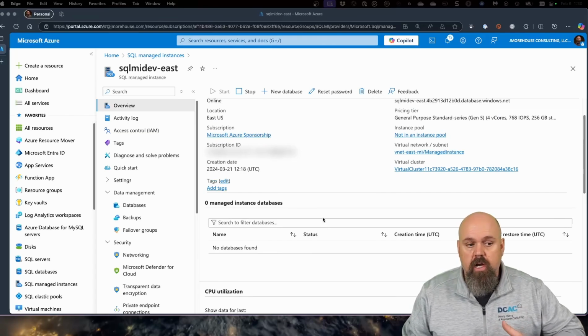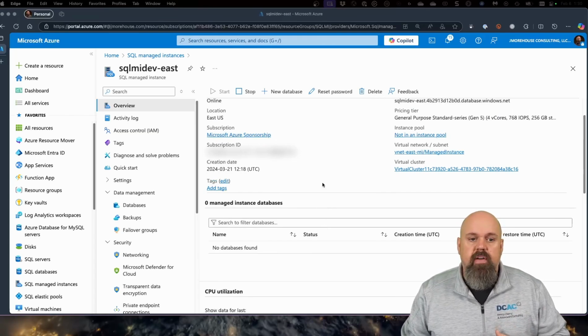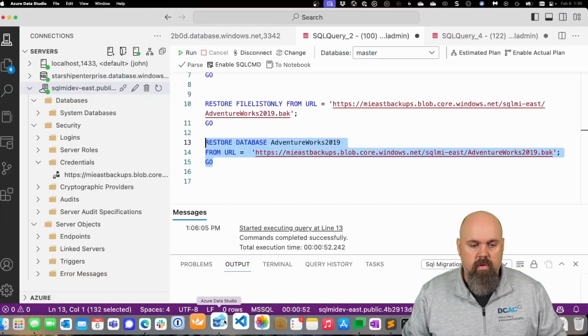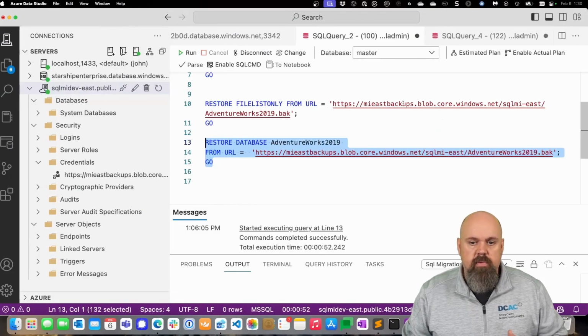this MI to talk to a storage account. I have a storage account called, let's see if I can get it to come up, mieastbackups.blob.core.windows.net.